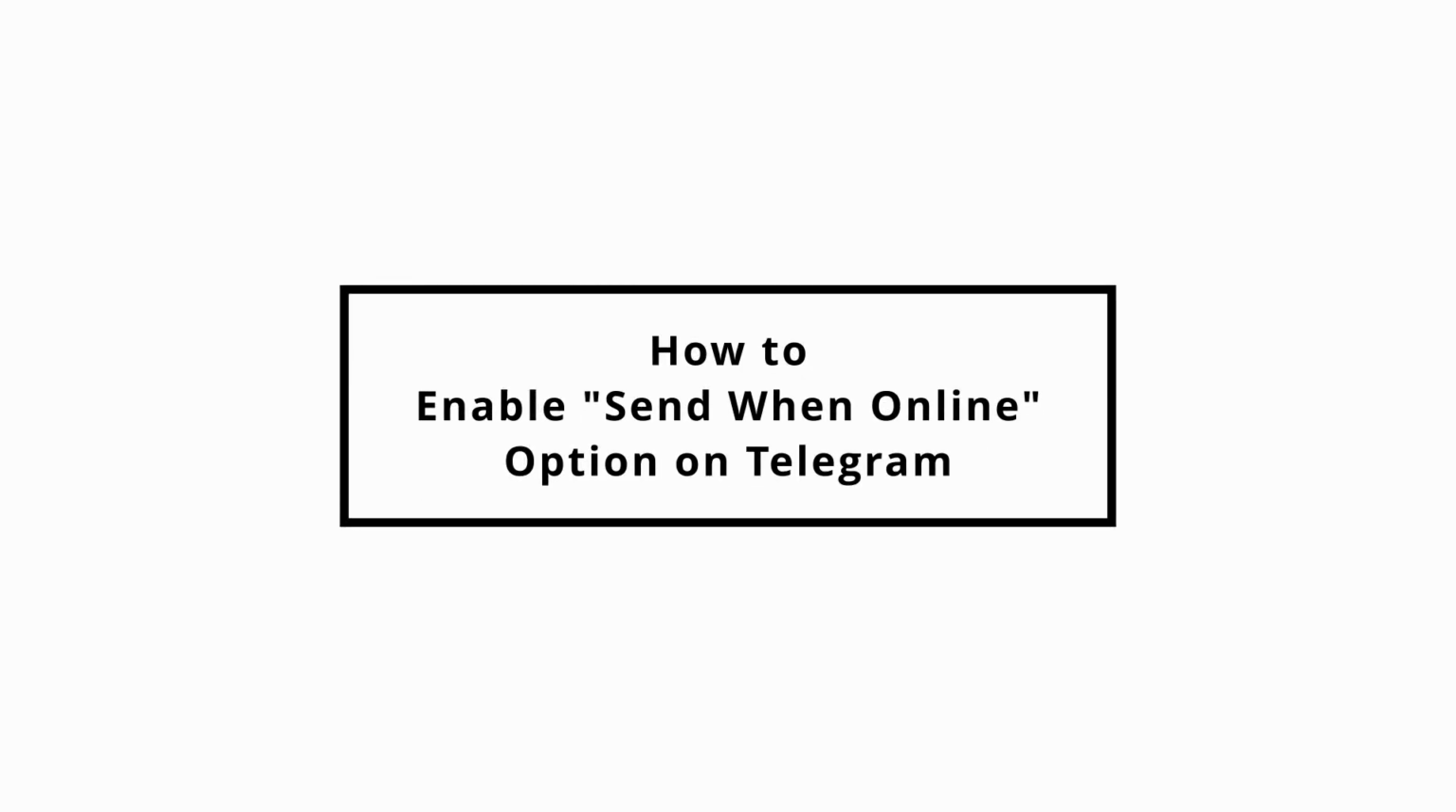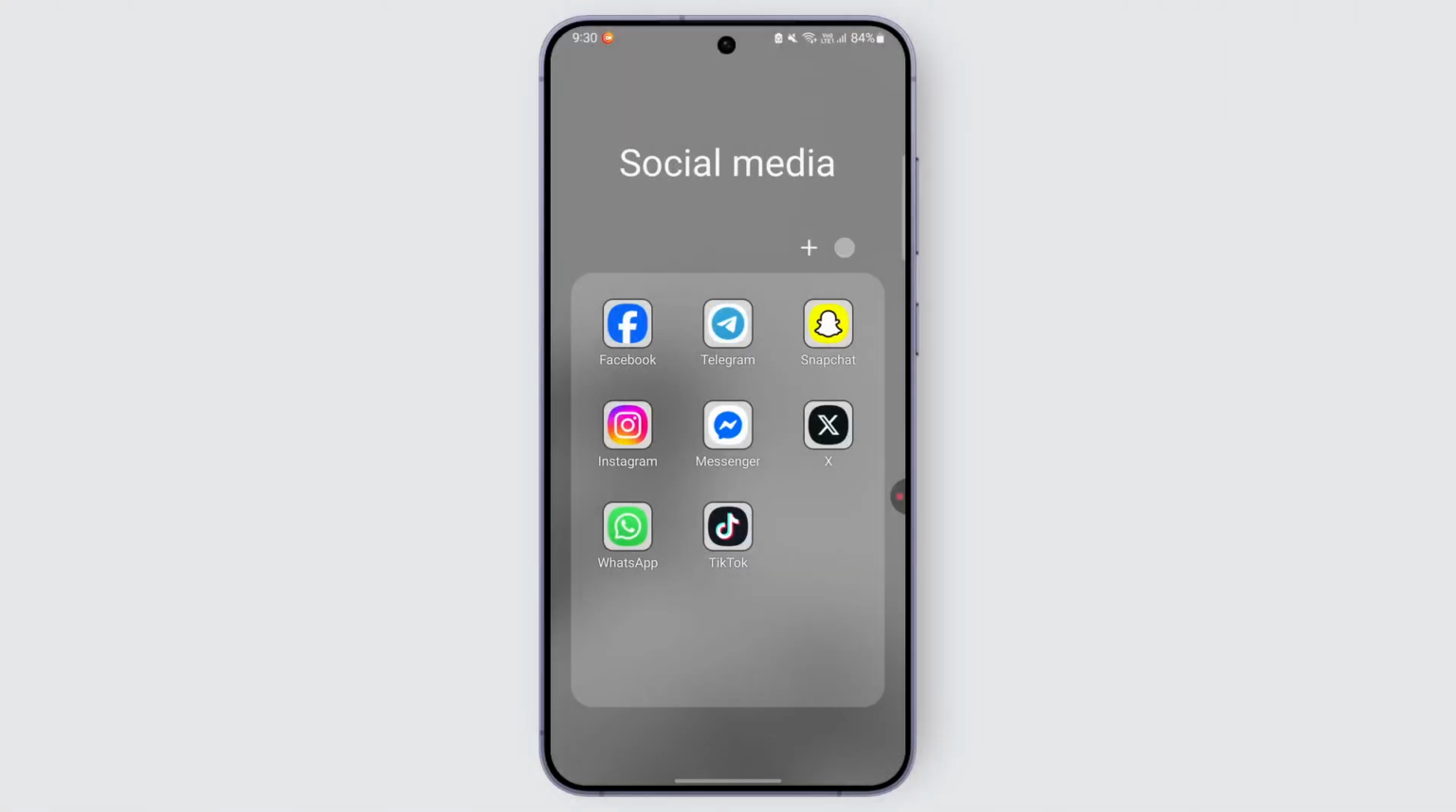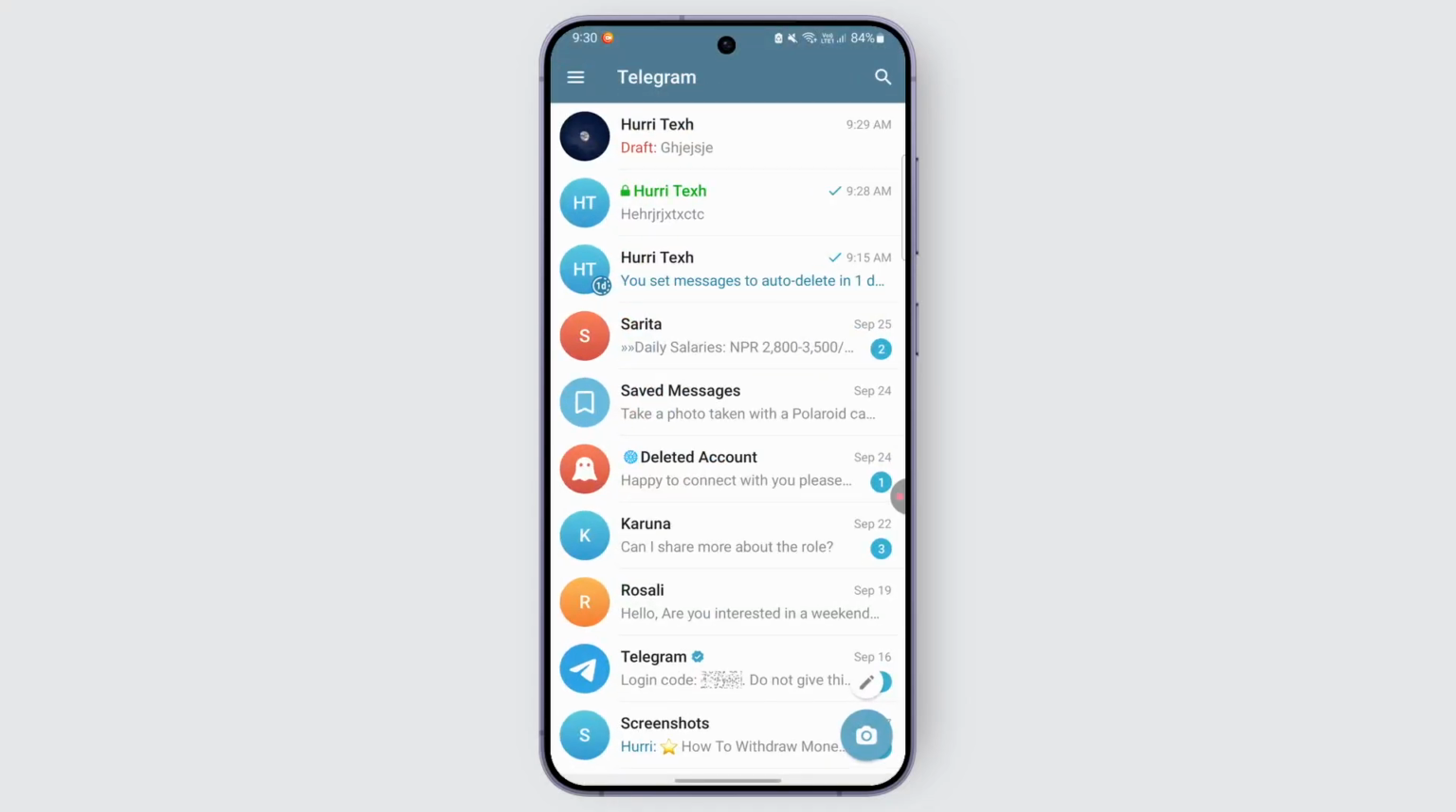If you would like to enable the send when online option on Telegram, in today's video we are going to guide you through the process. So let's get started. Open up the Telegram application for that and make sure that you are using the latest version to have this feature on your Telegram.